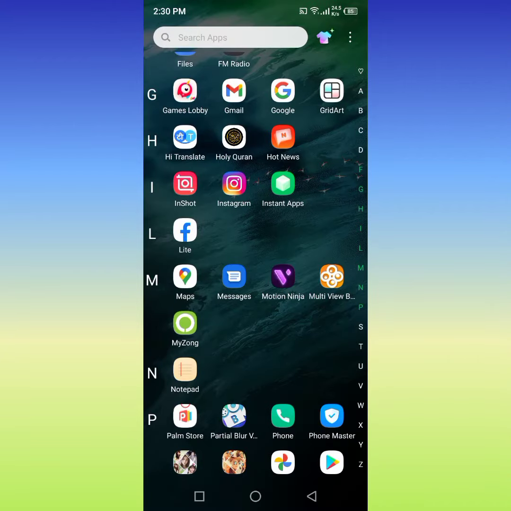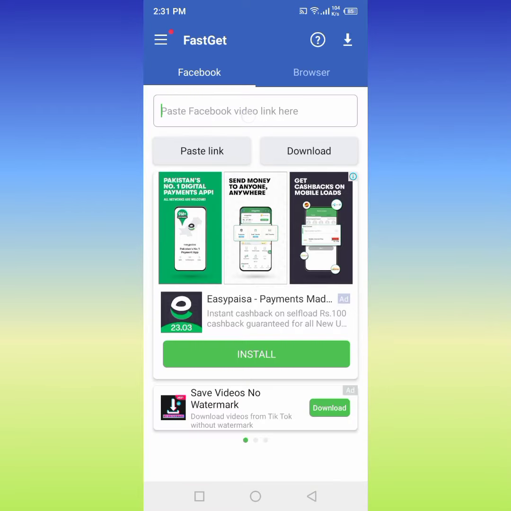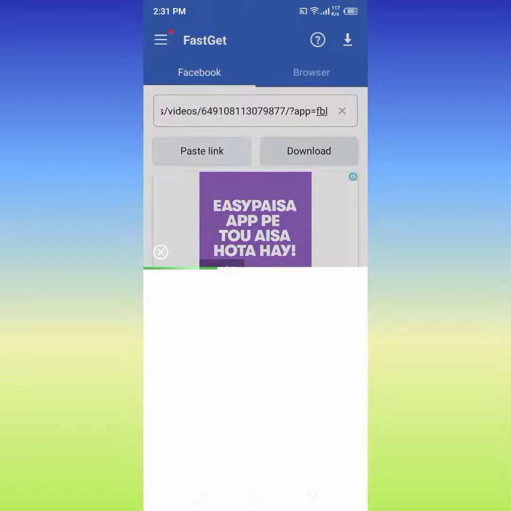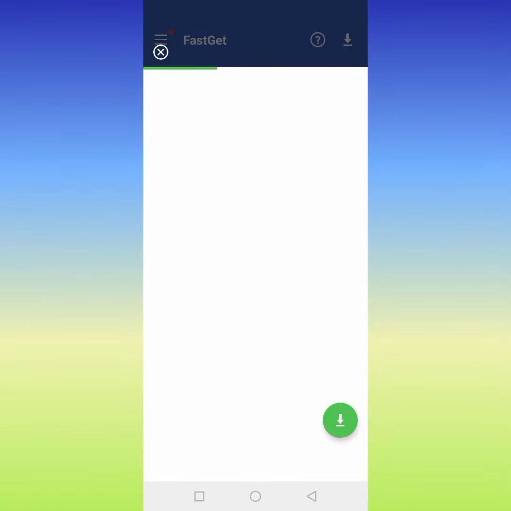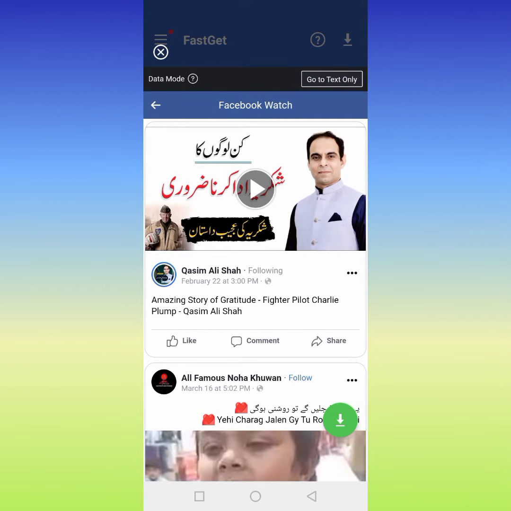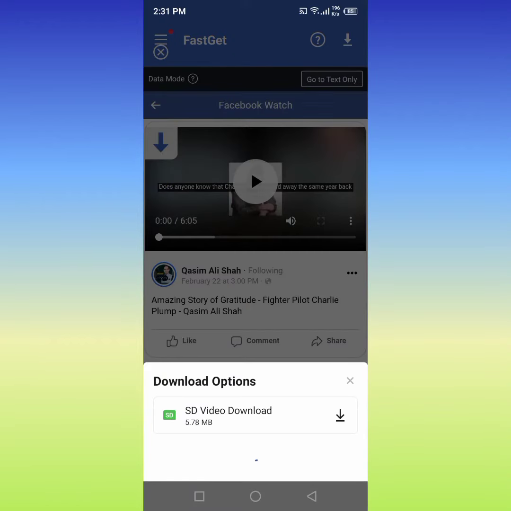Now open the Facebook video downloader app. Paste the copied link in this given box and click on download. Here you can also play this video. Click on the download icon. Choose the resolution of this video, then click on it.